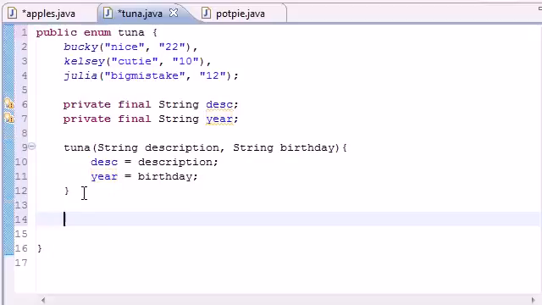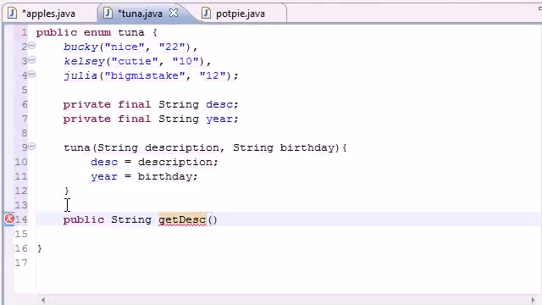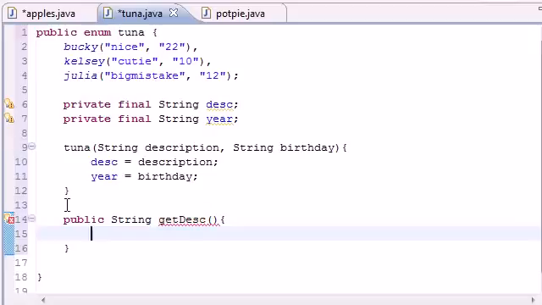Good enough? Now that we have a constructor, we've set these variables equal to where they need to be. We have no way of getting the variables yet, so let's create 2 methods so that we can get the variables. So public string, since it's going to return a string, and put get description, or get des if you're lazy, which I am, so hey, it works out.